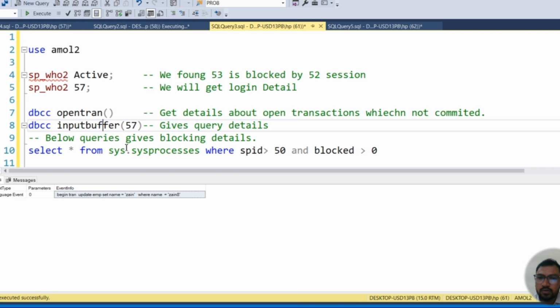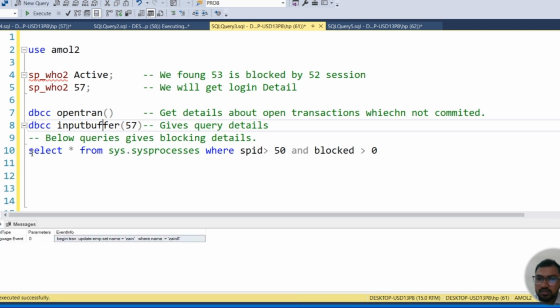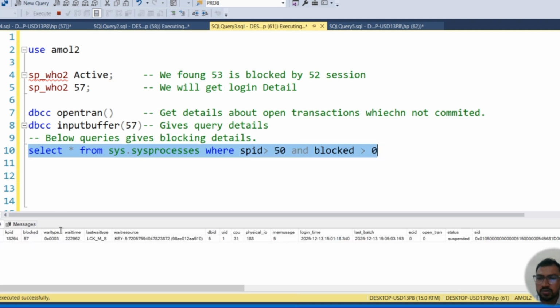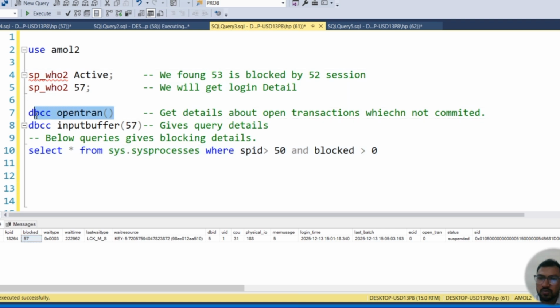Now one more query is there: select all from sys.sysprocesses where SPID greater than 0 and blocked greater than 0. We can get details about blocking queries. If we execute this, we see SPID 58 blocked by 57. Our select query is blocked by the update query in 57. Later we can check DBCC OPENTRAN and INPUTBUFFER. Since we know the blocking session ID, we can find out the query and also who is running that query.